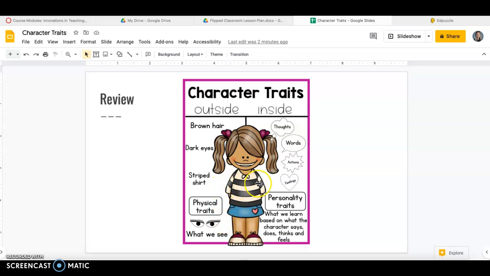Now, the other side of character traits are the personality traits. So those traits are inside of the person. We can't see these things. Those are things that we learn based on what the character says, does, thinks, and feels. So based on this picture of her, we can't really tell a lot based on her personality, but we could probably tell that she's a happy girl because we can see that she's smiling.